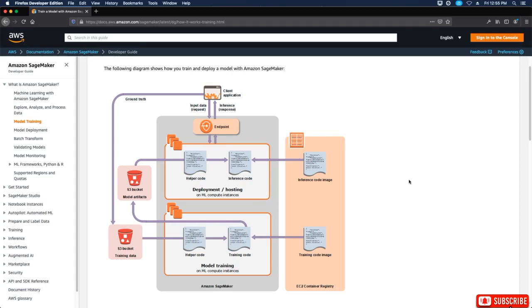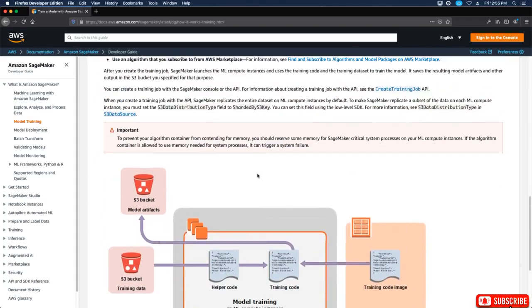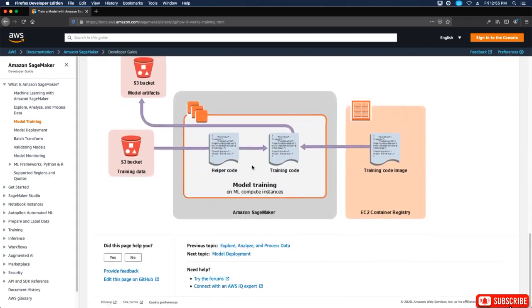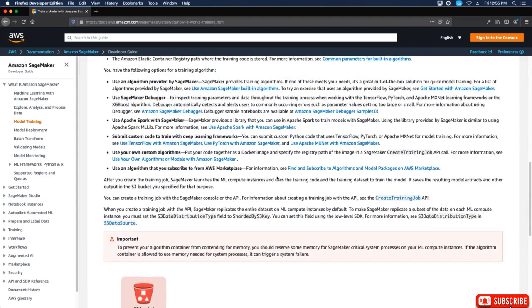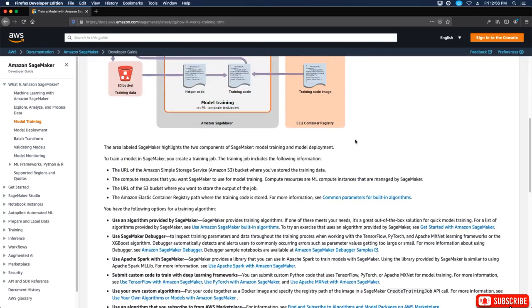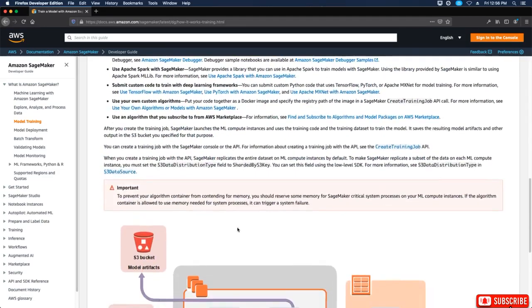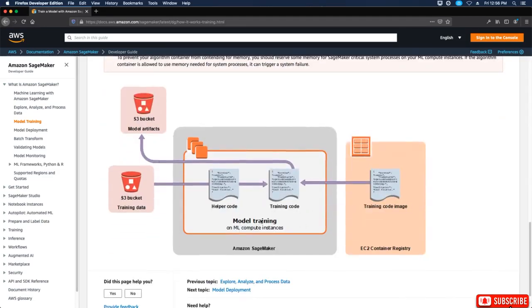Okay, so let's look at the next item now. Let's scroll down here. Let's look at the next diagram, I should say, which is zoomed in. So before we do that, the area labeled SageMaker highlights the two components of SageMaker, model training and model deployment. Those are really the two big ones in SageMaker. So let me go back to this one, and then I'll go down here real quick and talk about model training and deployment.